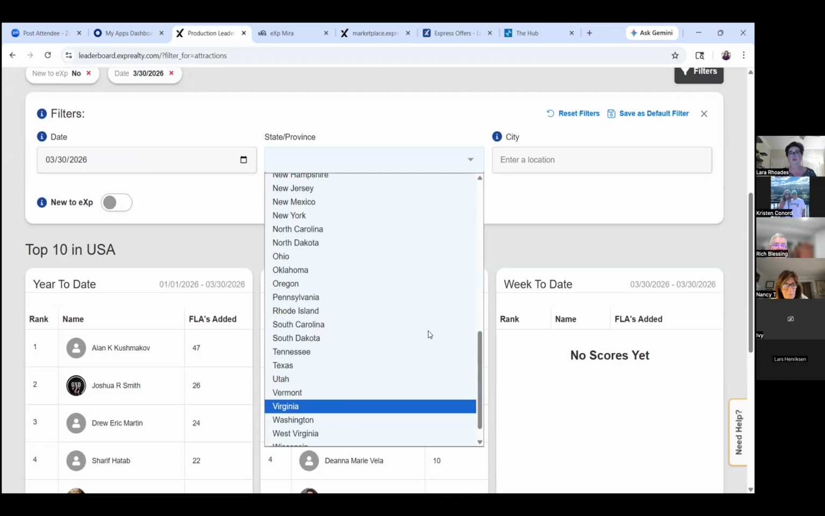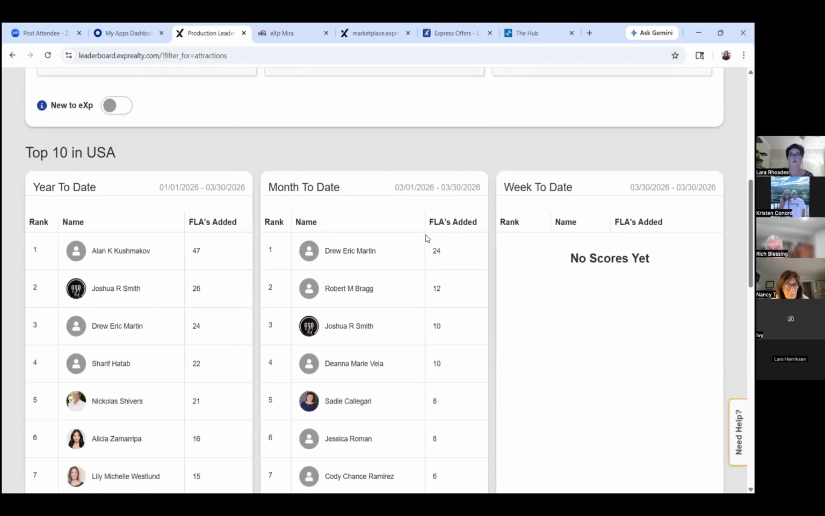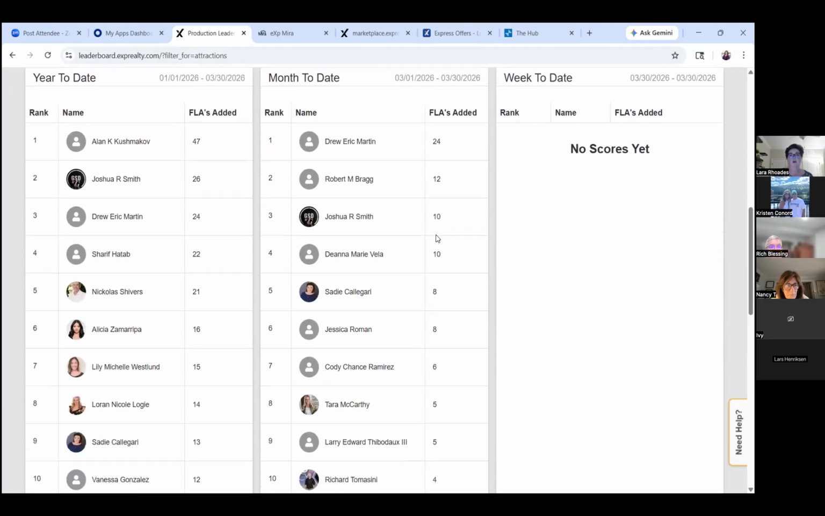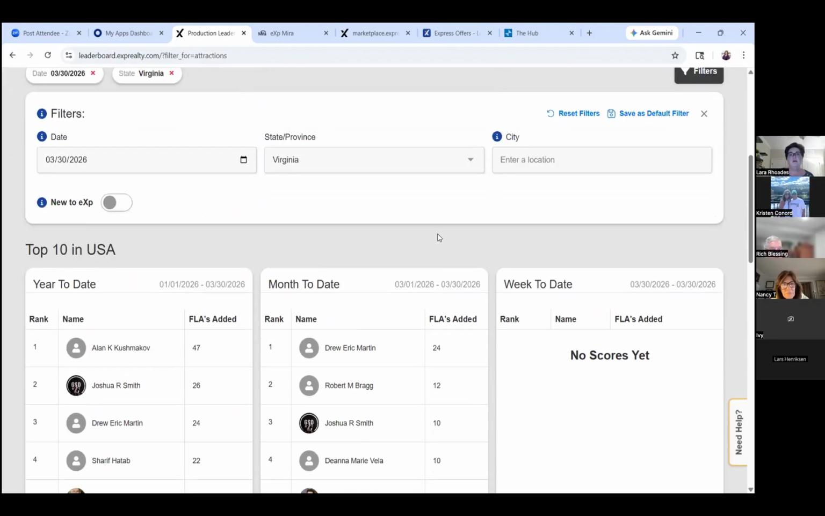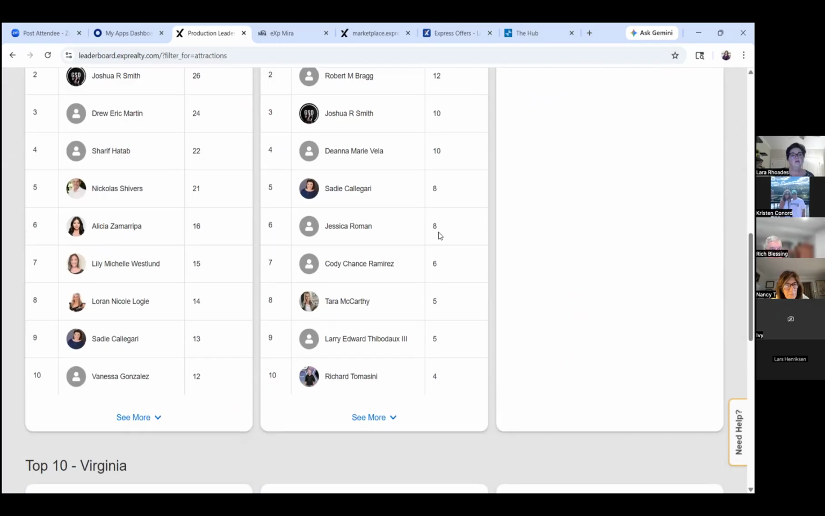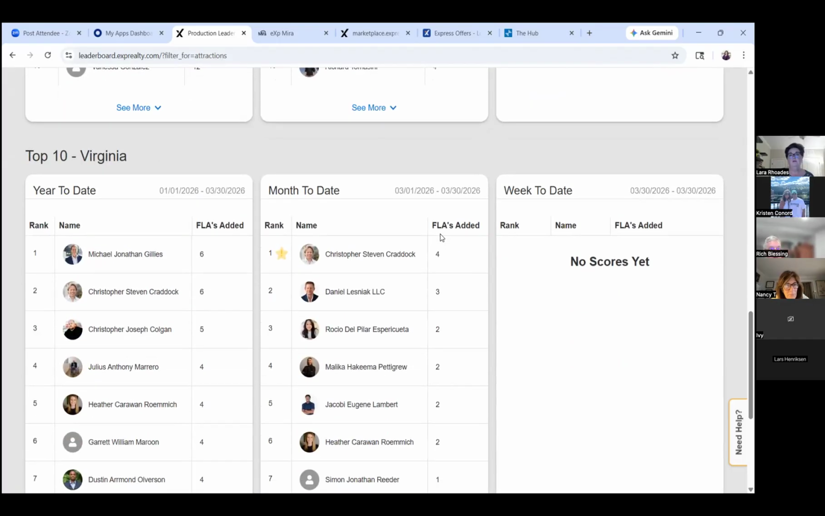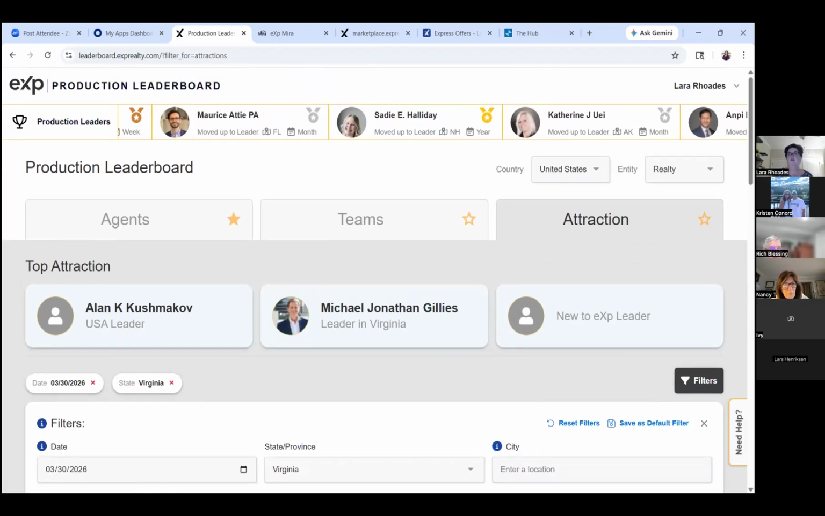If we pick Virginia, apply the filters, we can see here that we have year to date and month to date of where we're at. I don't know if that did Virginia yet. Are those Virginia people? I'm not really sure. Oh, here's the top for Virginia. Here we go. So yeah, you can always look at all of that and everything, in case you're wanting to know.